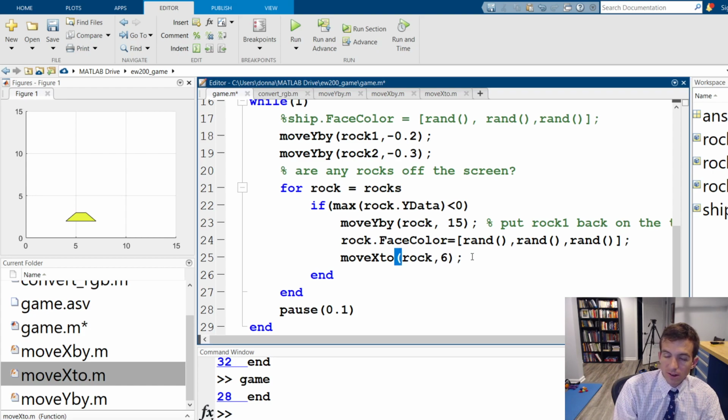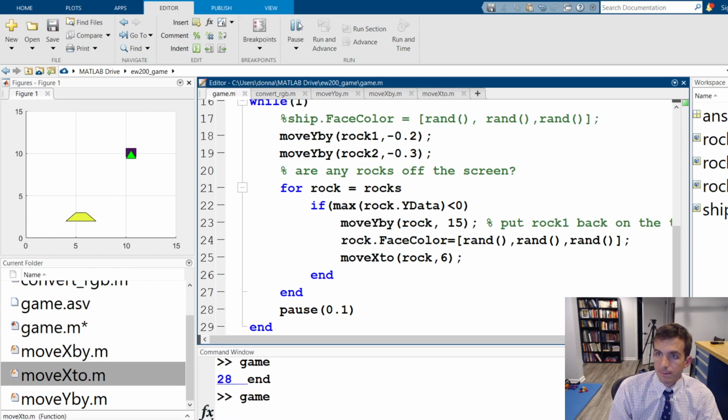I think that when it falls off the screen, the rock should go to location 6. Fine. So all's well. Get excited. Location 6, go! Not good. I have destroyed my rocks.